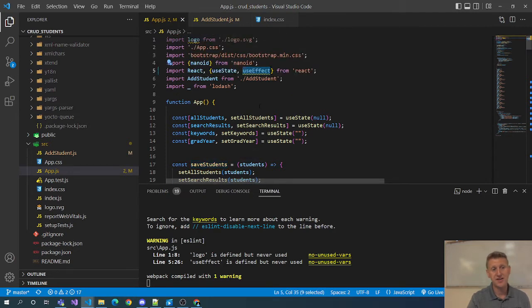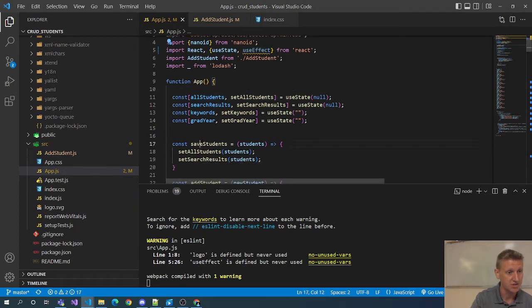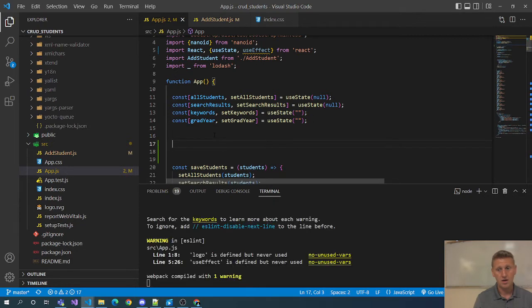But anyways, useEffect they say is for side effects. Well, one side effect is loading data when the page loads. So really what we need to do is use this hook and call this function and pass our data when the page loads. It's really not a terribly difficult function to call. So here's the useEffect hook.